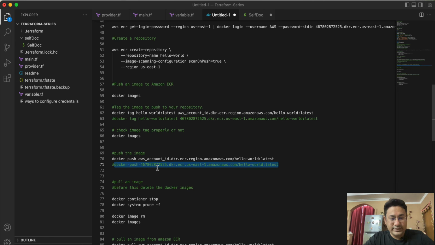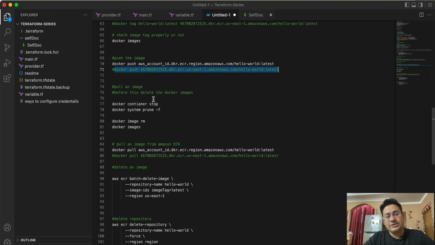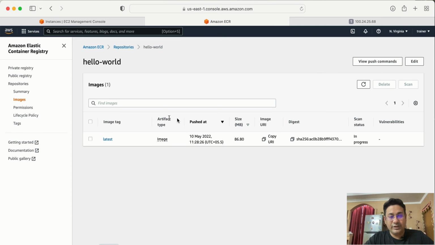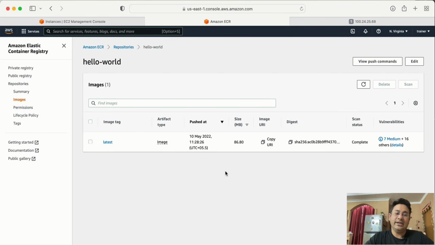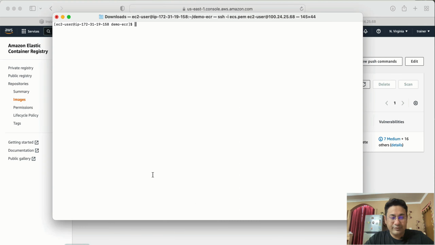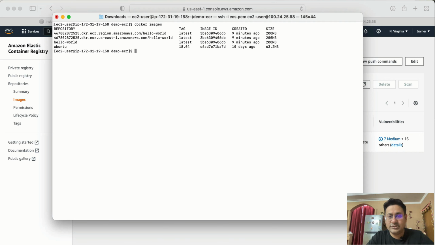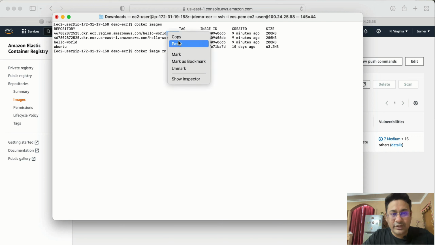Now let me move to the next step. The next step is to pull an image. So we have the image here, right? Now let's suppose I need to pull this one onto my EC2 machine. But before that, we are going to delete everything, so that we see the Docker images here. So let me delete all those images first. The command to delete is docker image rm, and then we need to give the name of the repository.